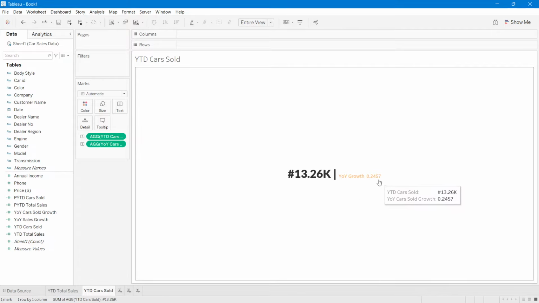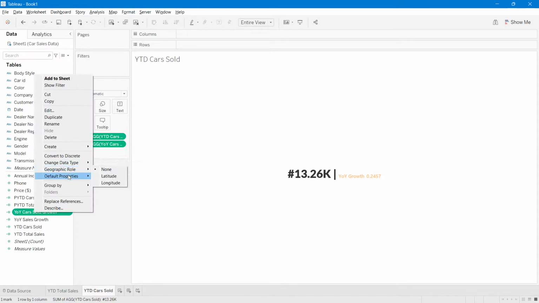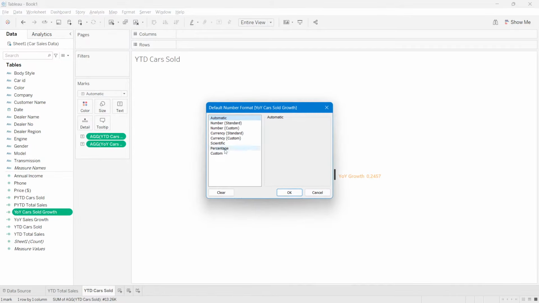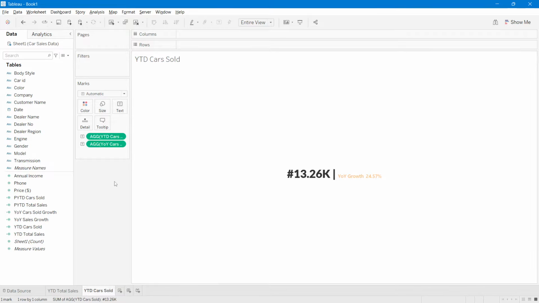And for year on year, we have to convert this also. From here also you can do it, I will show you how to do it here. So year on year growth, go to default properties, go to number format, go to percentage, and just click OK. So you can see it has been converted to percentage format.